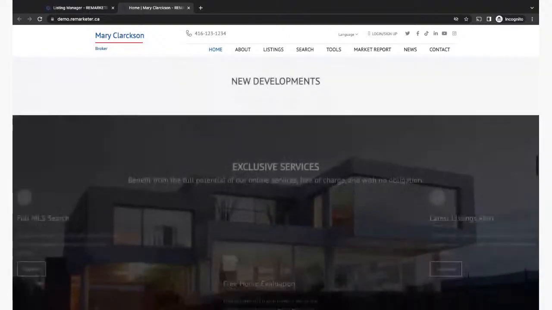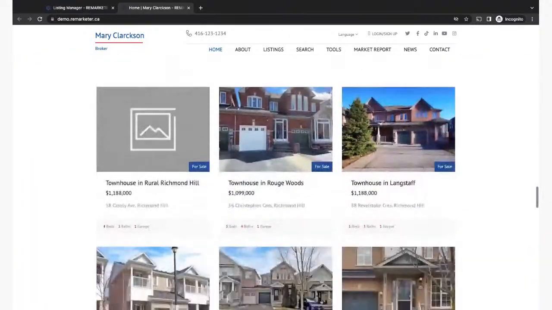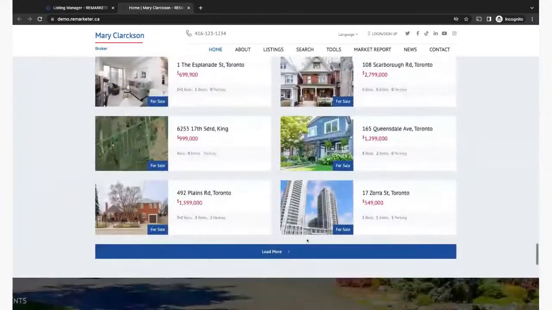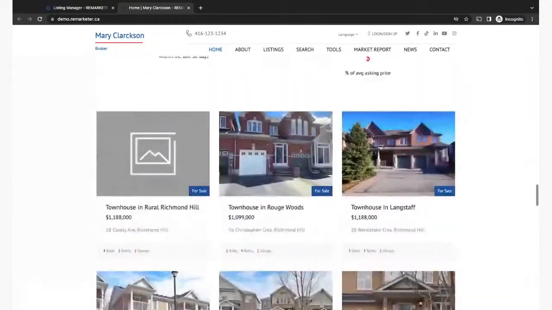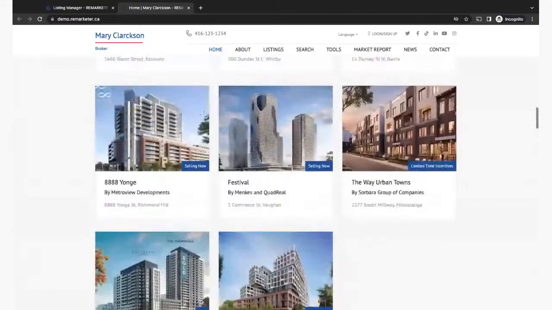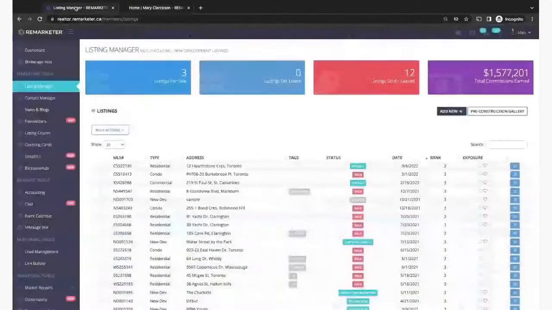The brokerage properties would appear at the bottom here as well. So this recently listed properties section, that's the brokerage properties right there, which are going to be automatically updated several times during the day. Okay, let's get back to the listing manager.